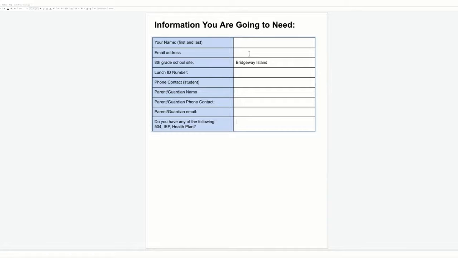So the information you're going to need is your first name. You need to put your full first name. Even though I go by Allie, I'm going to put Allison and then my last name. Remember, this is the practice. The real Google form, I'll show you where that is in a moment. And then your email address is going to be your student email address, right? This is going to be the school email address.